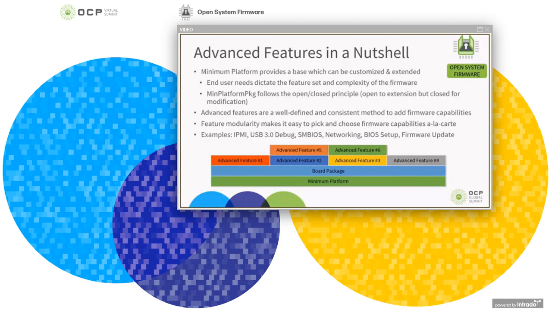And really, our highest priority here is to focus on the features that would be used in cloud designs. So IPMI might be much more important than the BIOS setup menu, for example. But at the same time, we don't necessarily exclude the ability to build a traditional enterprise firmware if you're really interested in doing that. But it's not our focus with Min Platform since that market is already pretty well covered.